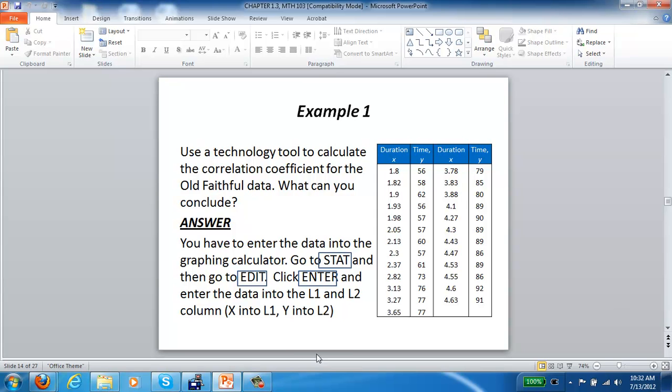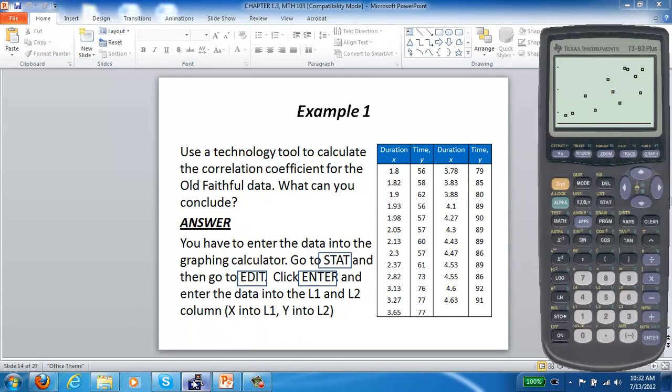So what I'm gonna do, I'm gonna use the previous example to calculate the correlation coefficient. So if I go back, Stat, Edit, as you can see, these are the data. In order to get the correlation coefficient, I have to go to second and then 0, and then I have to scroll down to diagnostic on. So in this case I will get the correlation coefficient and the coefficient of determination. This is R square. So I have to click enter twice until it says done.